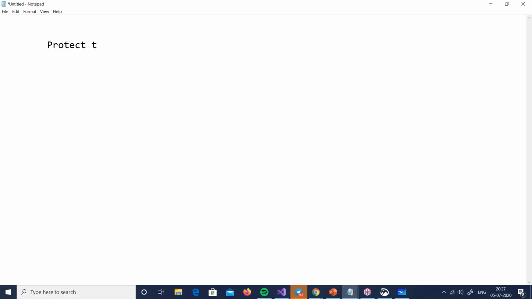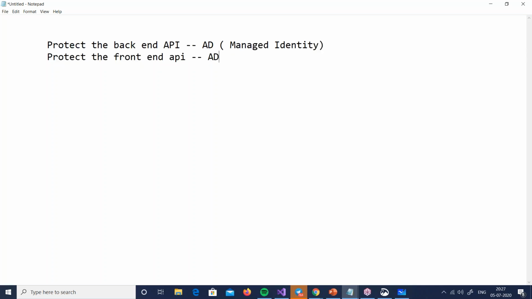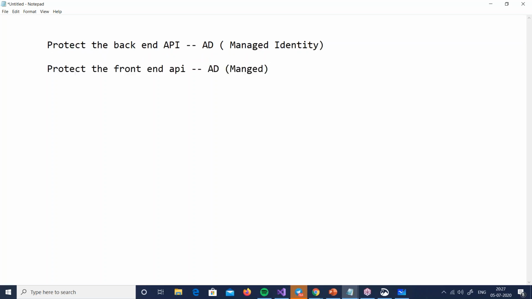Step 1, protect the backend API with AD. Protect means make it a managed identity. Front-end API with AD means make it a managed identity, right? When I say protect, it means managed identity. Second, the backend API will have a unique number, the client ID. So copy that client ID somewhere, because we'll need it.